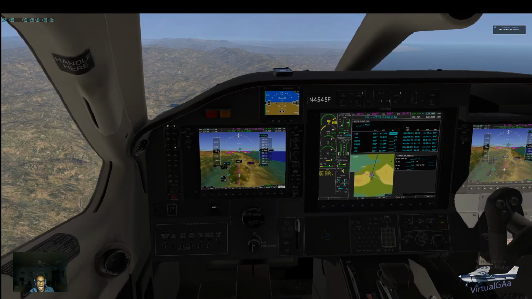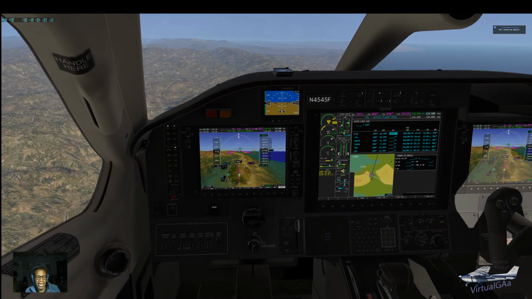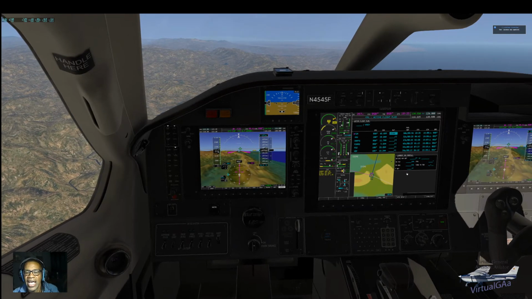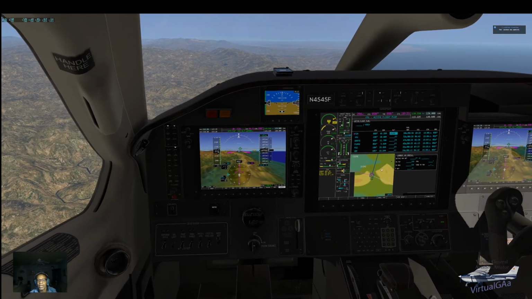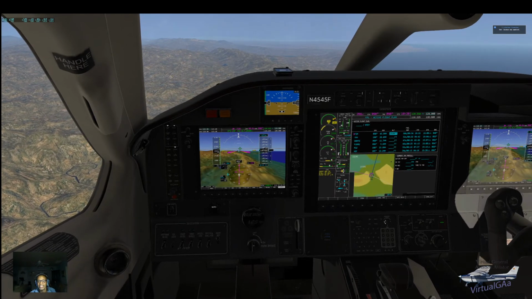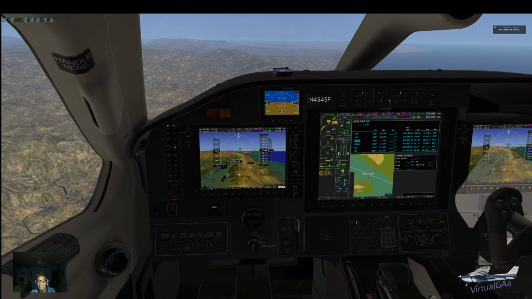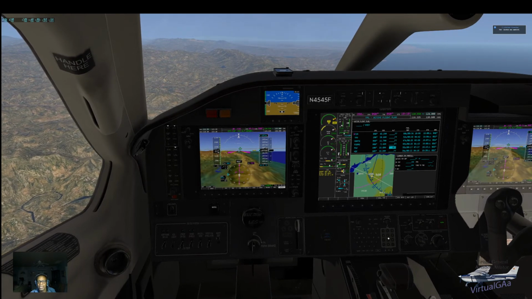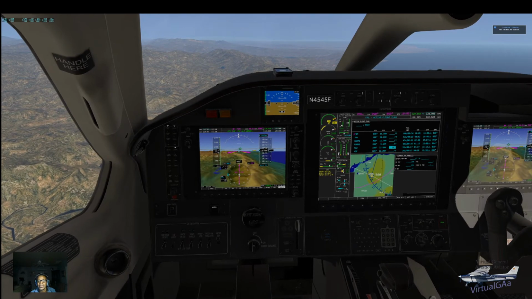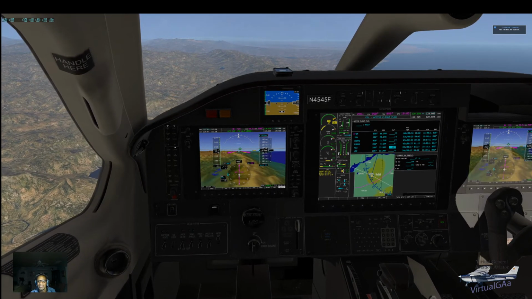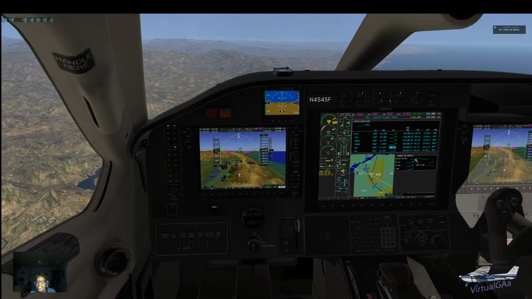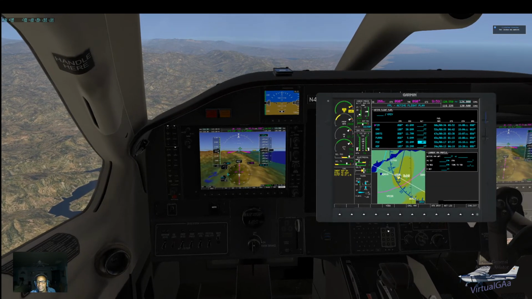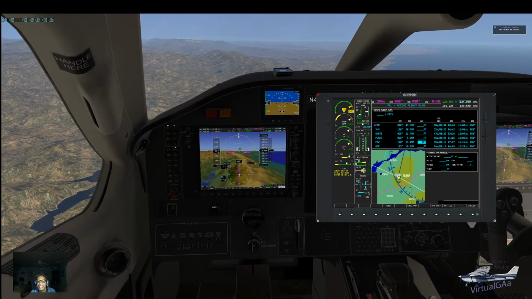And when I cross Darts, I need to descend to 5,500. And by the time I get to Paradise, I need to be at 2,500. All right. So let's see if this flight director would do that for me. By the time I get to Paradise, I need to be at 2,500. 2,5. Oh, come on. Let's see. All right. It's not letting me enter.